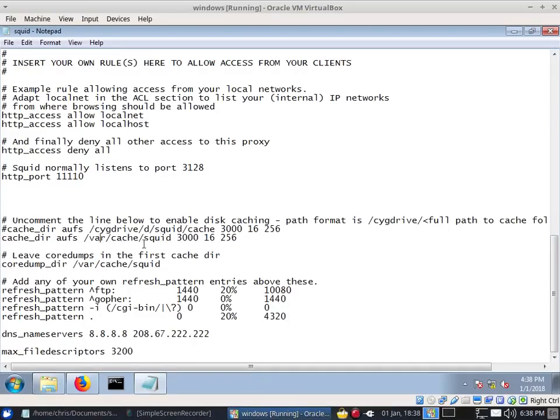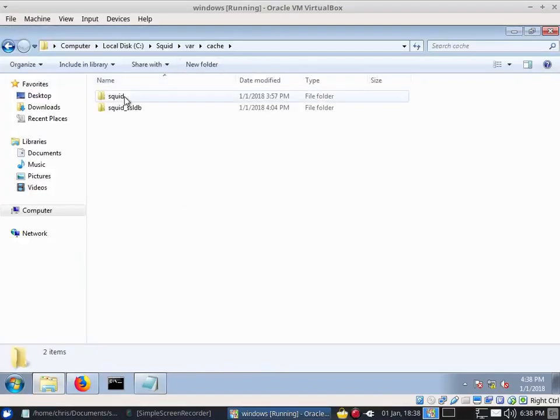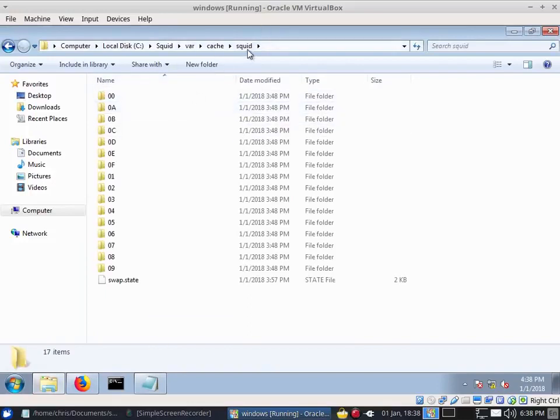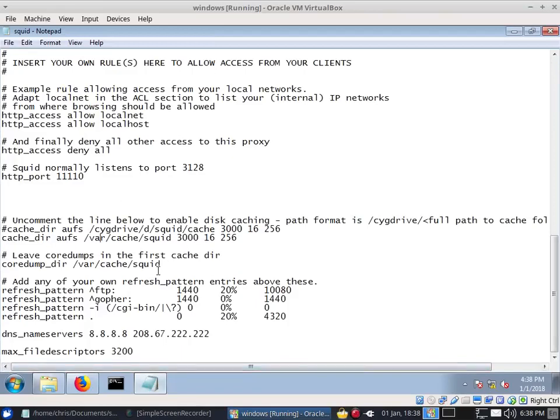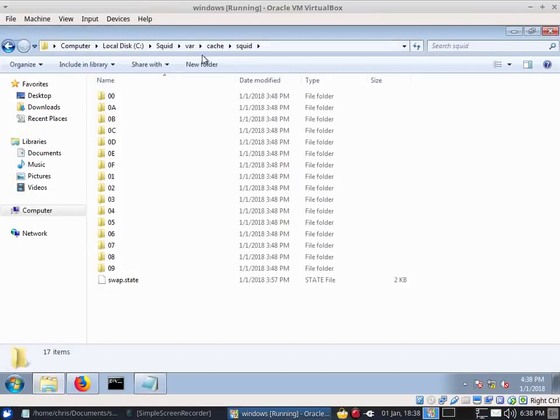Okay, so let's make sure we change it to var cache squid, and let me go back in here, and then we're going to do squid one more time, which for some reason already has it. I guess it saved it from last time that I did it. I hadn't installed it. Anyways, I'm going to show you. So we type in var cache squid, make sure that's correct. So var cache squid.